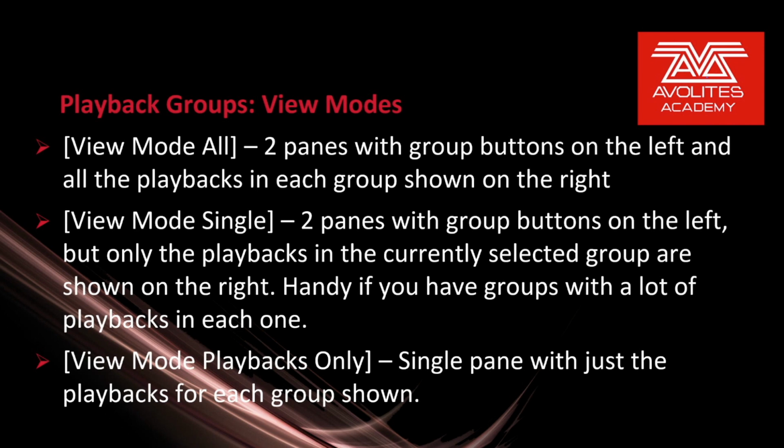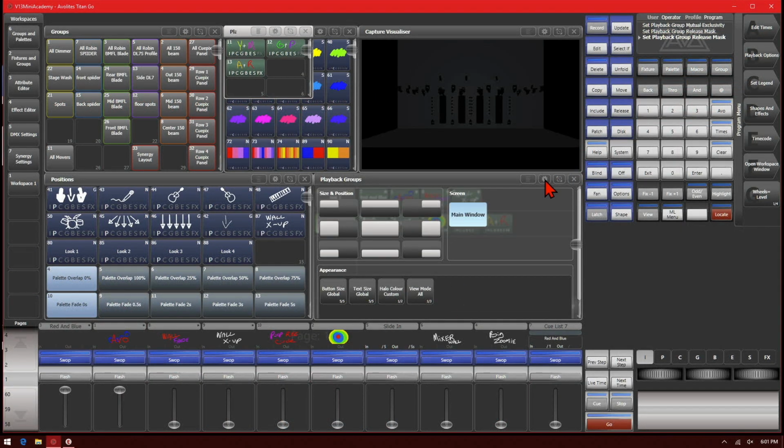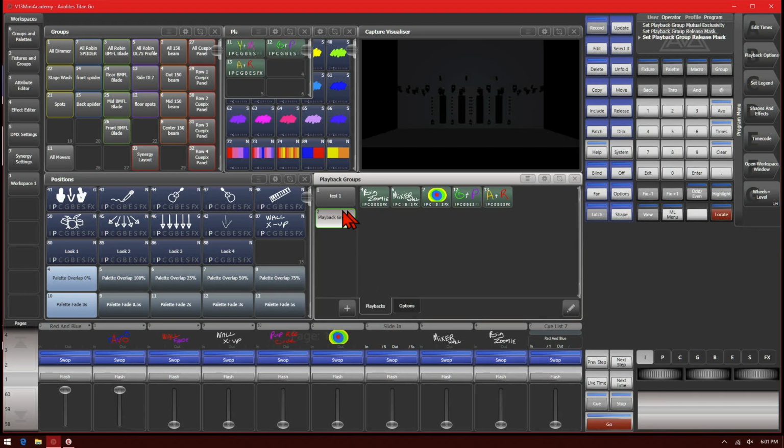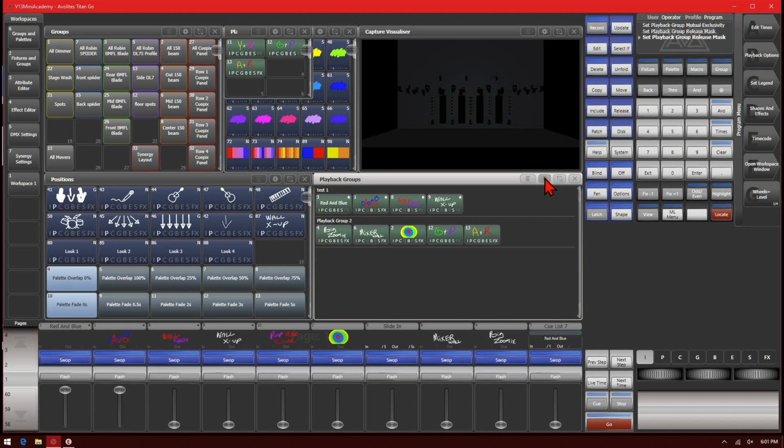And we can show that on our interface here. That's all going to be under our gear icon. So here, we can change the view mode to all, which it currently is, or we can set it to view mode single, and we can see that just the stuff in playback group 2 is shown. If we switch to playback group test 1, it changes to those. We can change it to view mode playbacks only, so it shows just the playbacks without the large group button there to see. So this can be helpful for organizing your views.